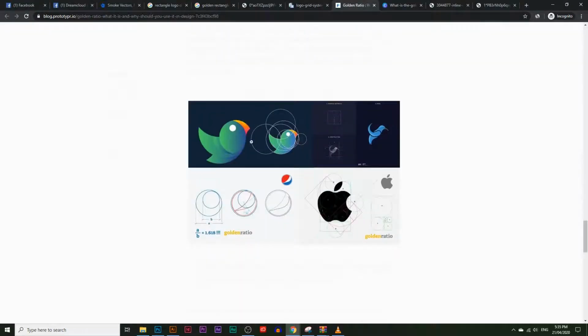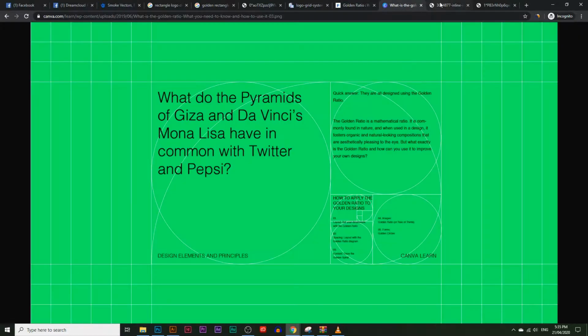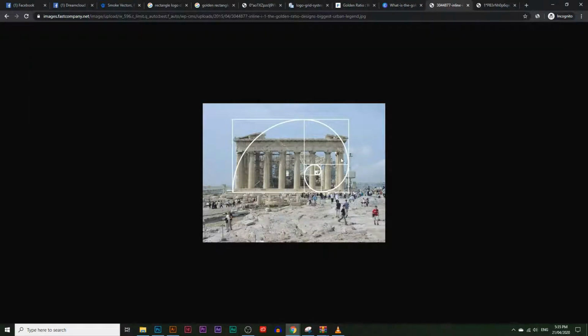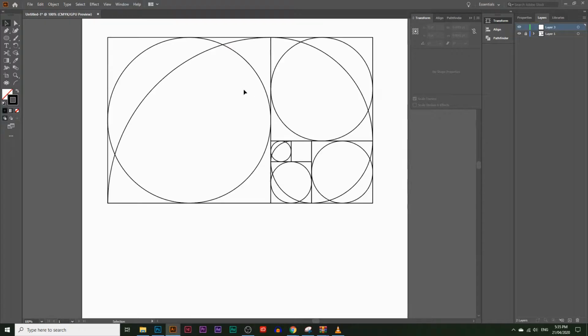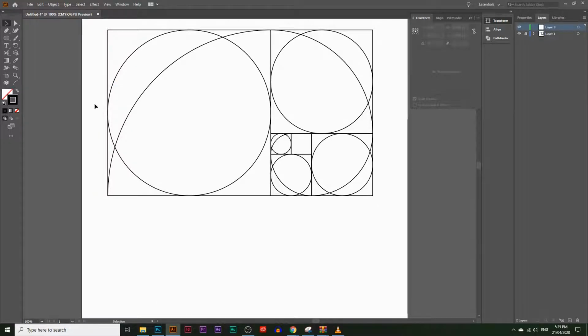So here's a few more examples like this bird logo, the Pepsi logo, and even buildings are used with this golden ratio as well. So to get started, it's actually quite simple. We're just going to go into Adobe Illustrator and we're just going to start with a square.